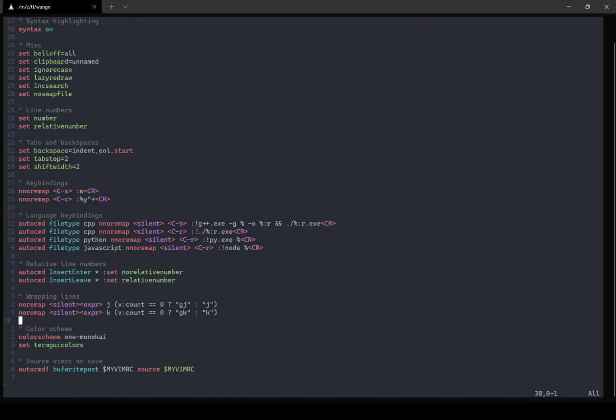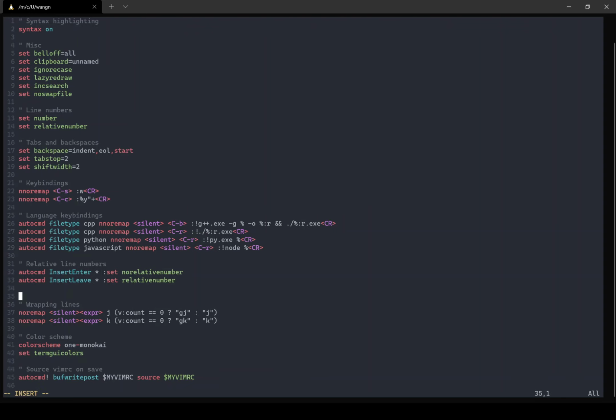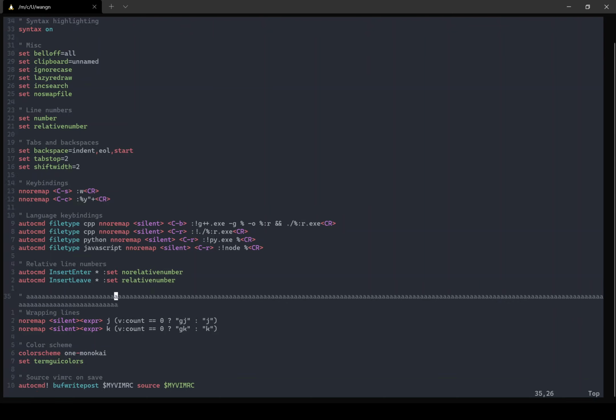I have the relative line numbers changing, and these are just for wrapping lines. So if a line goes past the edge, then I can still go up and down. So for instance, if I had just a really long line, and it wrapped around the text, I can still move up and down through this one, and this just makes it really easy to work with.